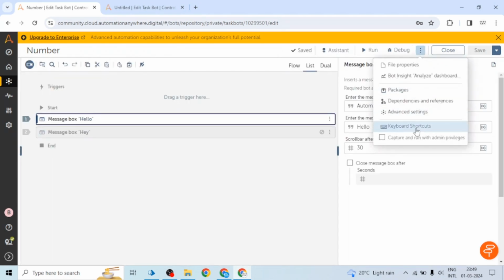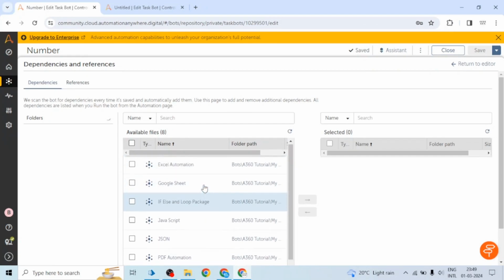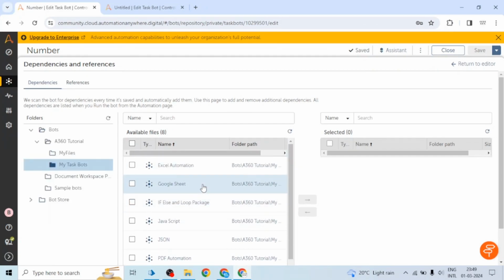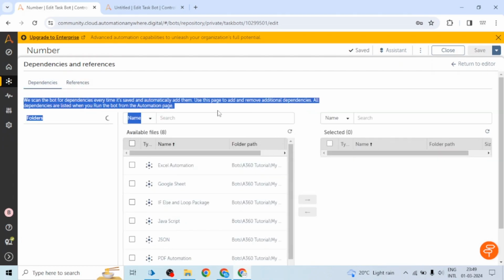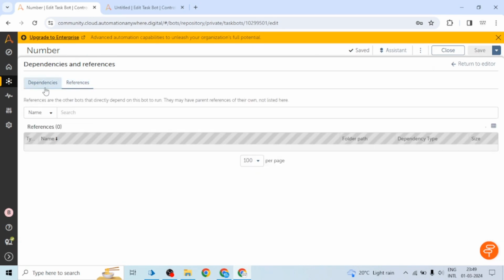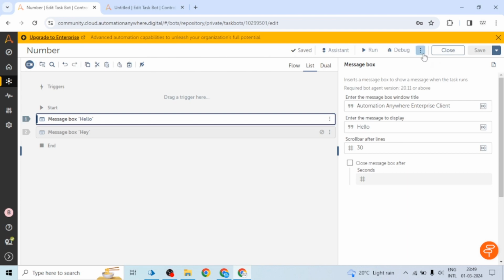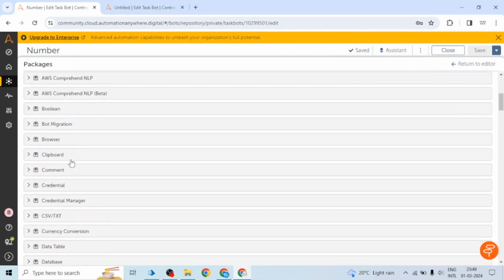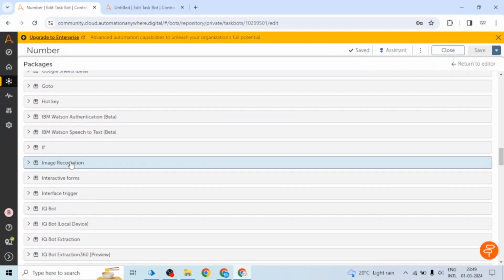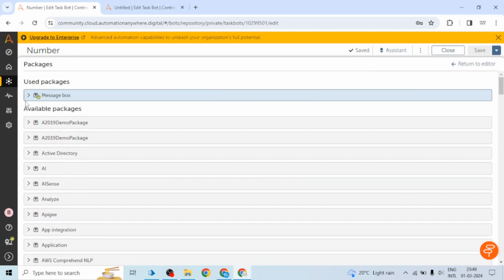In dependencies and references, we can see all the available files on which this task board is dependent. So we can see all the dependencies and references from here. References are the boards that directly depend upon this board. And for packages, we have already posted a video, you can check out that video. It contains the list of used packages and available packages.